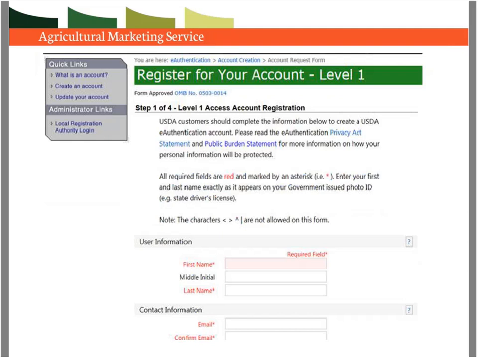This is the registration page. The fields that are required to be filled in are in red and have an asterisk by them. Please ensure that you use a valid email address, as that is where your approval and activation information will be sent. The next slide will show the rest of this form and what to do when you have completed it.